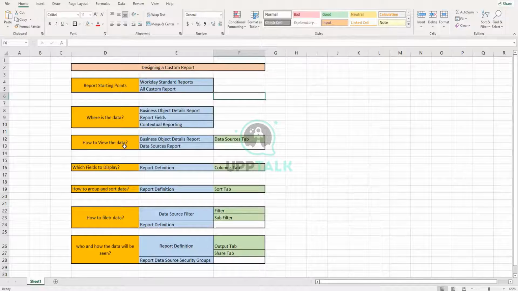You can view the data in the business object details report. There is one tab, the data source tab, and in that tab you will be able to view the data. When you create a custom report, it will ask you to provide a data source name. You will get that data source name from the business object details report.